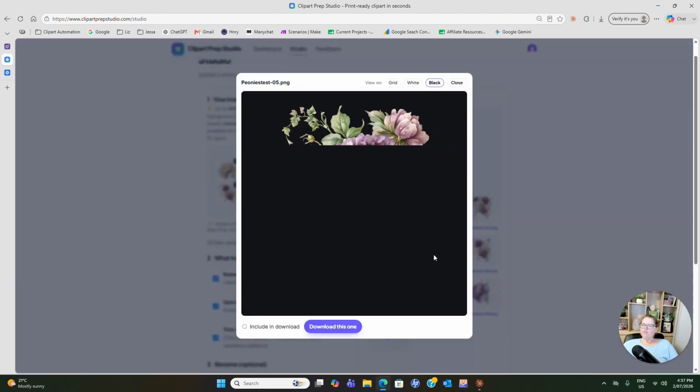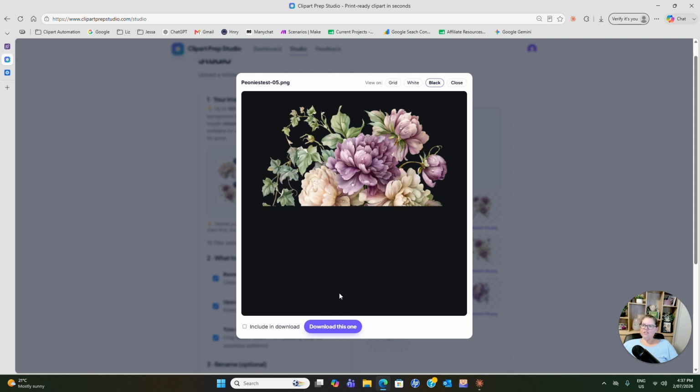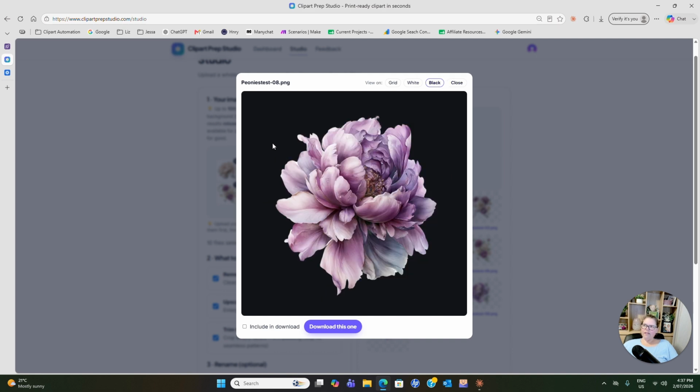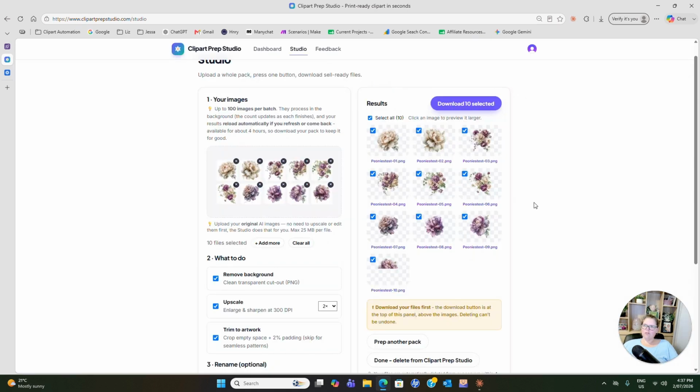So you could then go through and look at all of the other images just to make sure that they also turned out okay. And you can see it's remembered my preference from before of the black background. So you can see that the quality is really good of the actual background removal. And so that is it. That is it done. All you need to do is then hit download 10 selected.